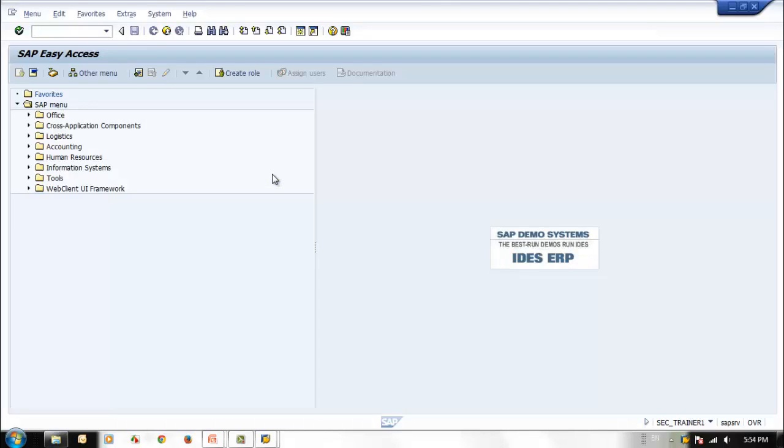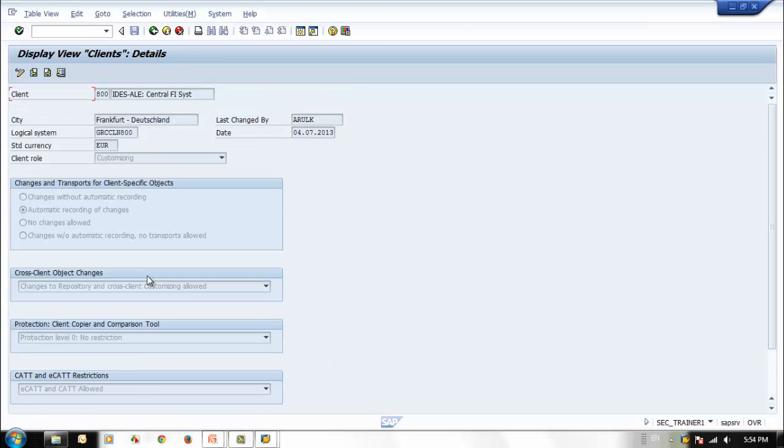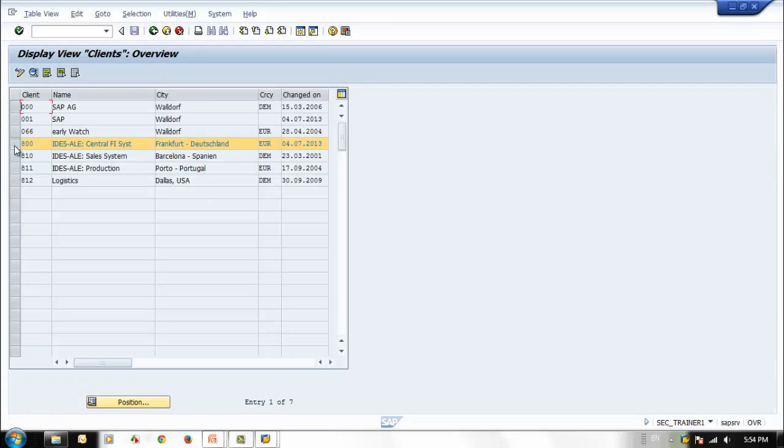To find the logical system name, you go to the client settings, that is using transaction code SCC4. Press enter. Then you will come to the client overview, and if you select the client and say display, then you can see the logical system name. This says GRC CLN 800. This is the logical system name. Or if you select another client, then it will have a different logical system name.